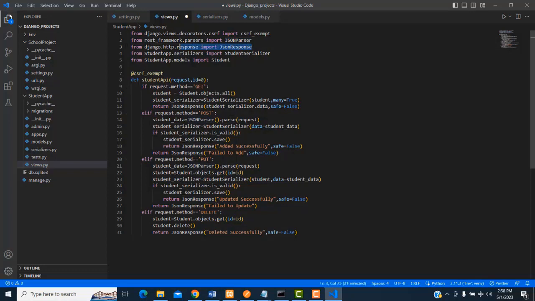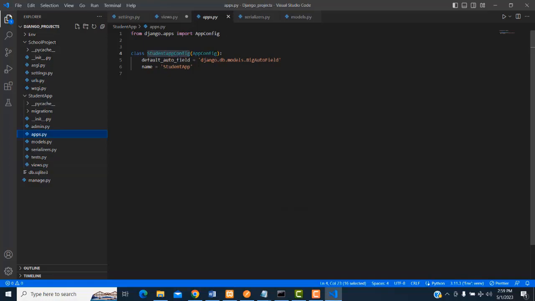Then import HttpResponse. After that, we have to write from the student app, import serializers, the student serializer. After that, you have to write from student app dot models import the student model. Okay, this is the student model, right?